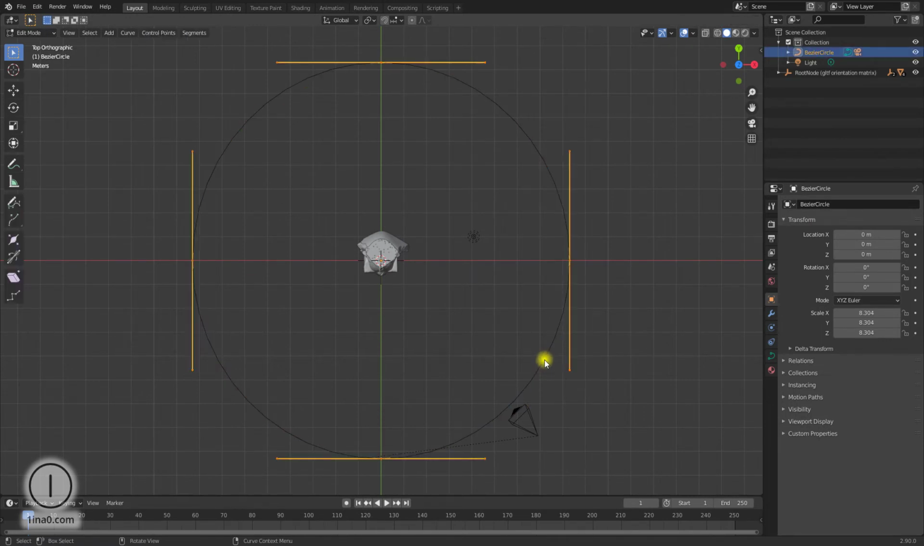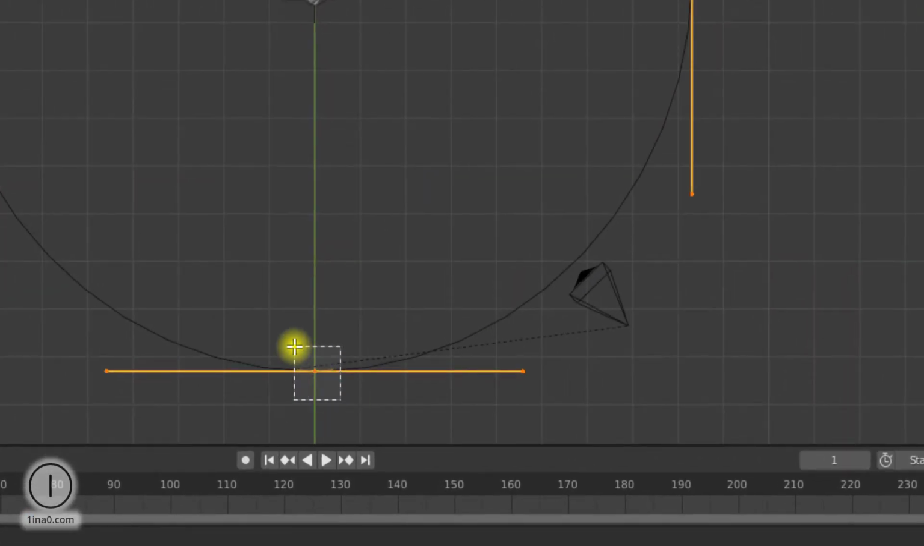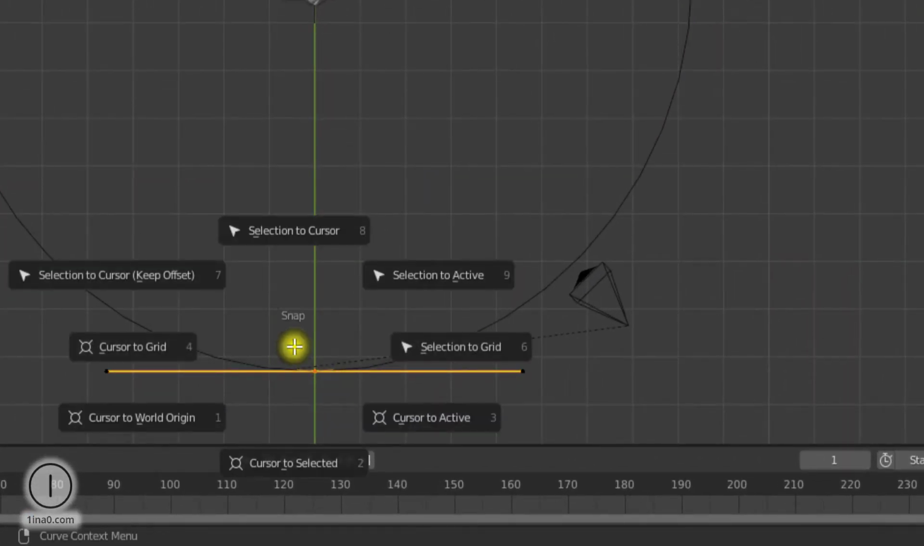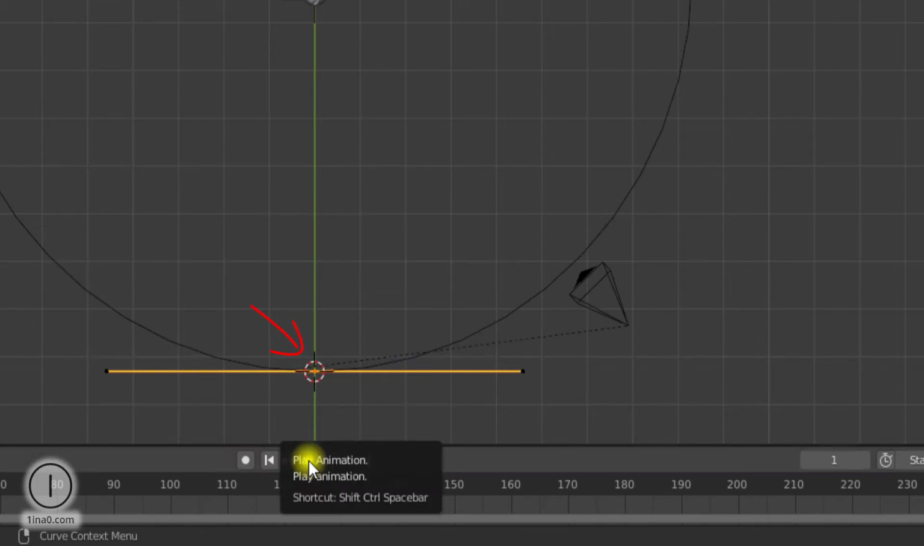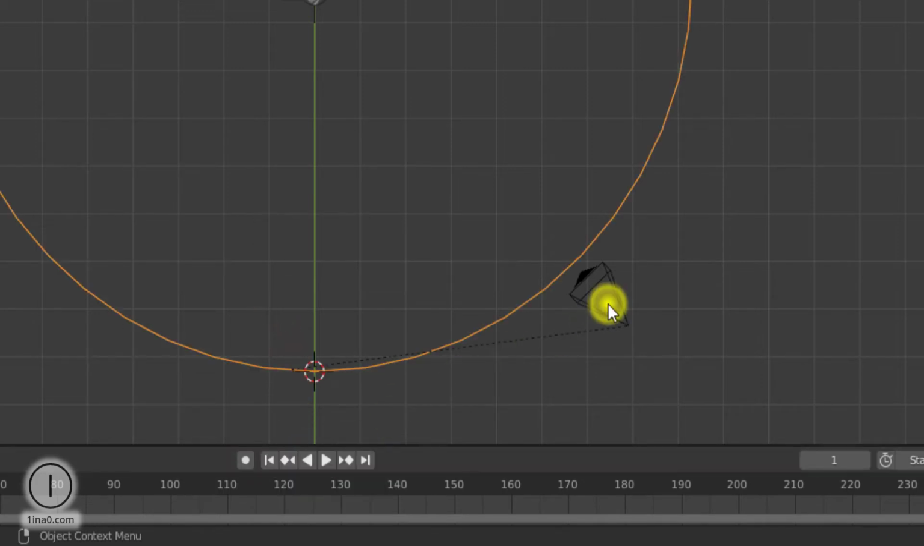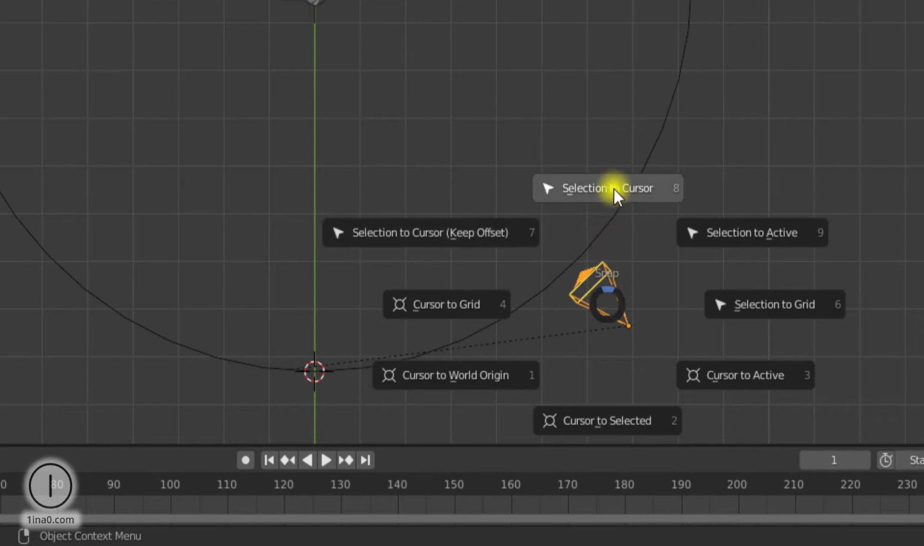To do that, select the circle, go to Edit Mode, and select a single vertex. Place the cursor onto selected vertex. Now place the camera onto the cursor.